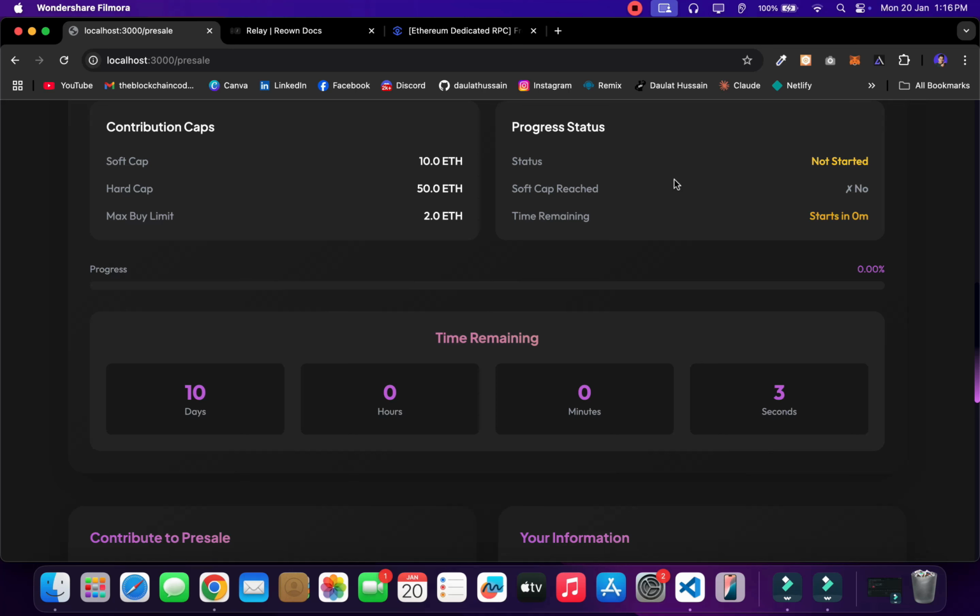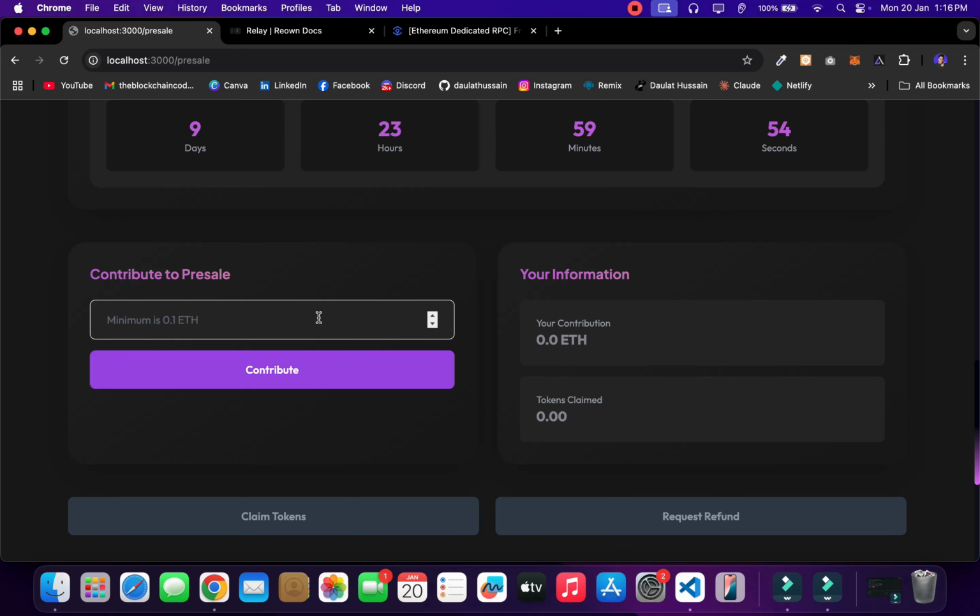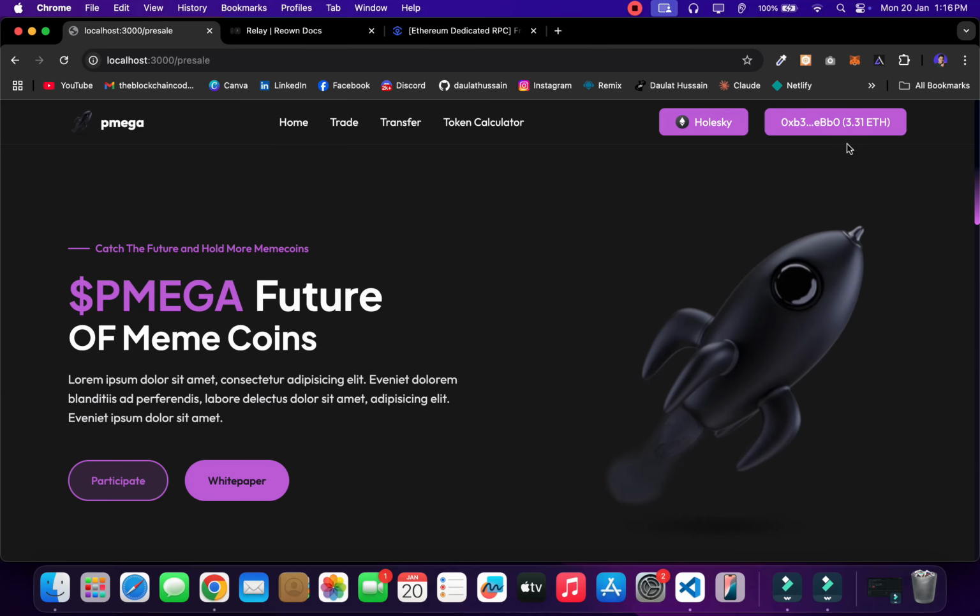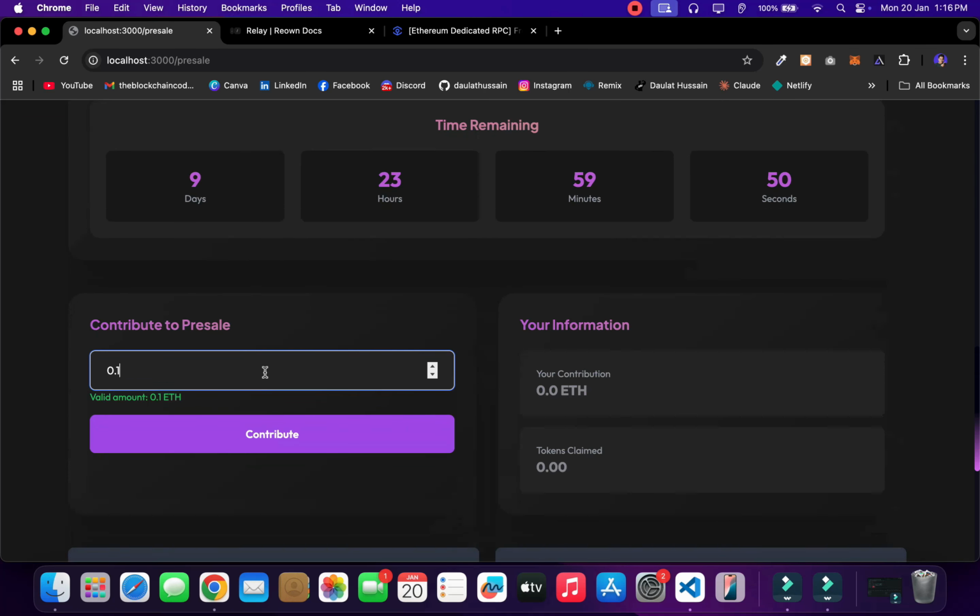So finally the delay time is about to be over, and here it's over. I have to reload, and there you will find that our pre-sale got started. This much time is left, and now I am able to contribute. I don't have much funds, so I want to spend very little. So I want to go with this amount. I'll click on this contribute.